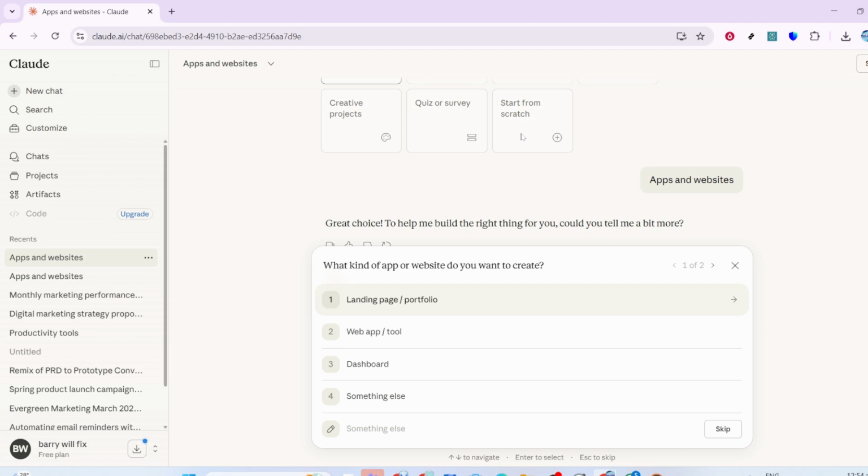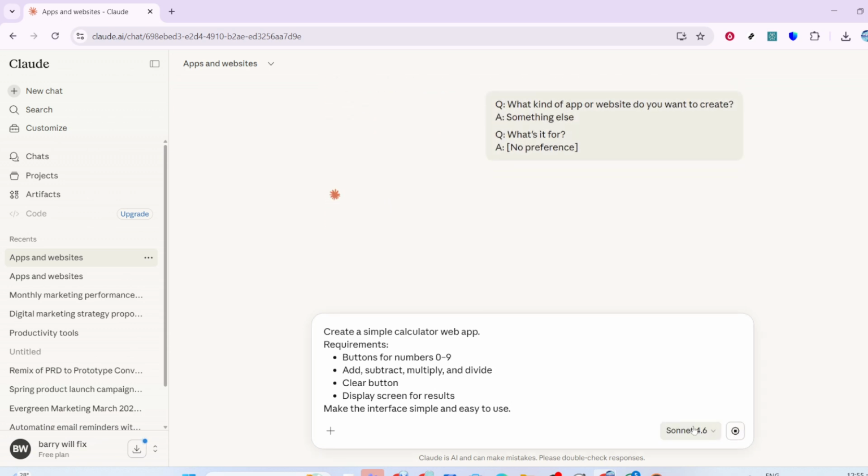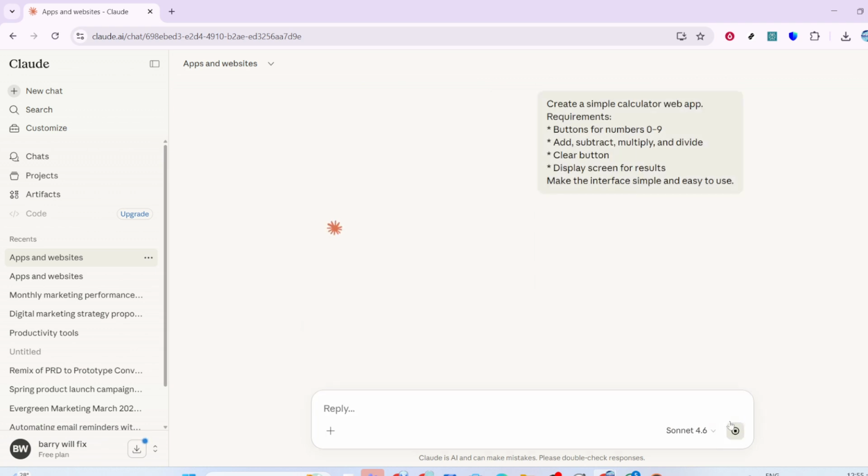Now ask Claude to build a simple calculator app with basic operations. Specify that you want addition, subtraction, multiplication, and division. You can also mention that you'd like buttons for digits, a clear function, and an equals button to compute results. Keep it concise but precise so Claude knows exactly what to generate.